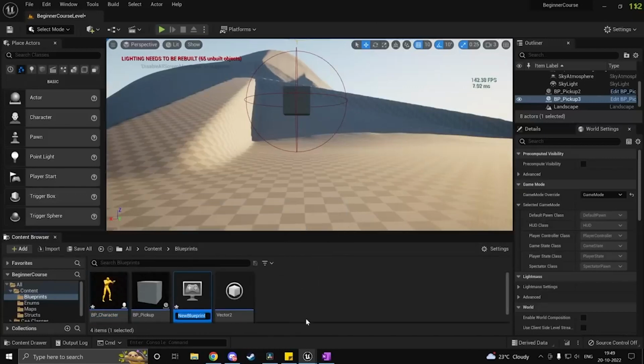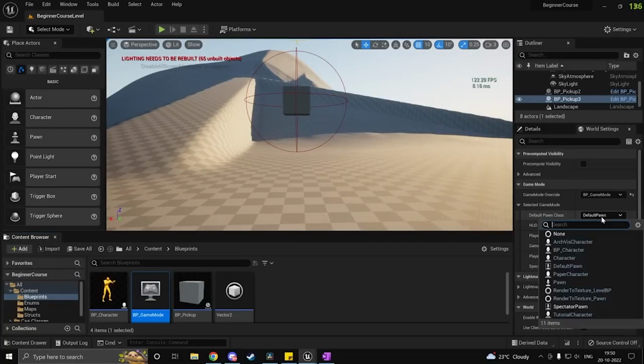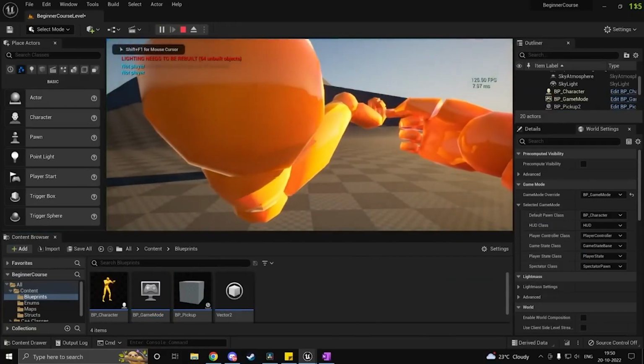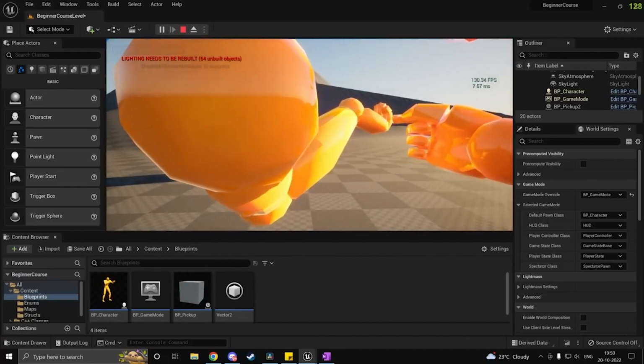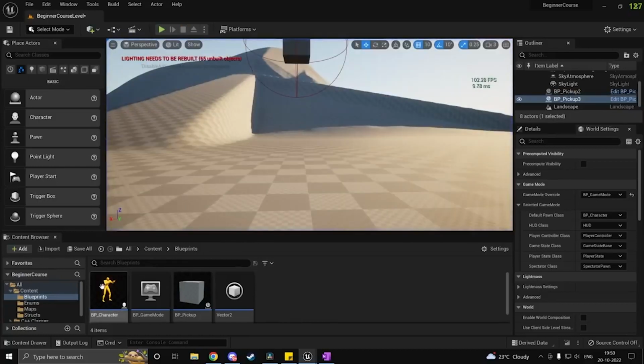So yeah, BP underscore game mode. That's what we'll call it. And now under this we will get our option to select the game mode. Now since this is our custom made game mode, we get the option to select the default pawn class. And over here we can select our BP character. And if I save everything and if I go ahead and press play, you'd see that we have indeed possessed our character. And you'll notice that the camera is a bit off.